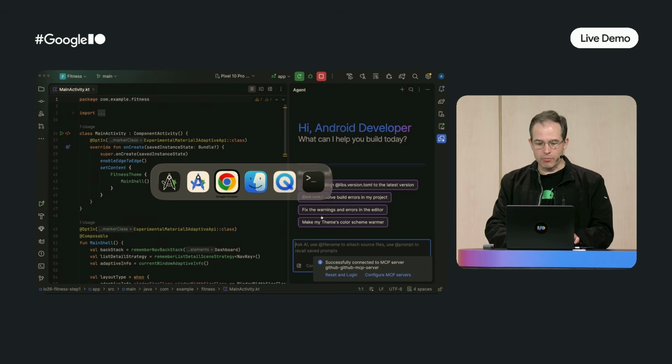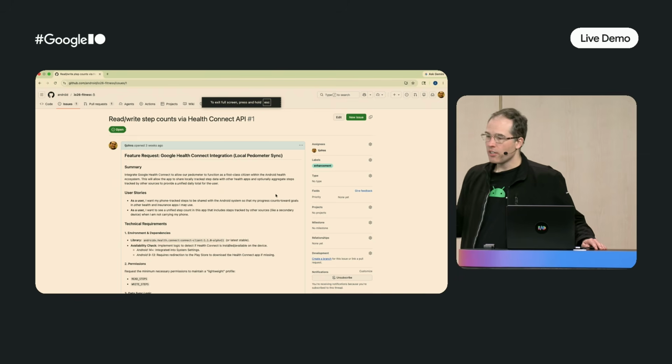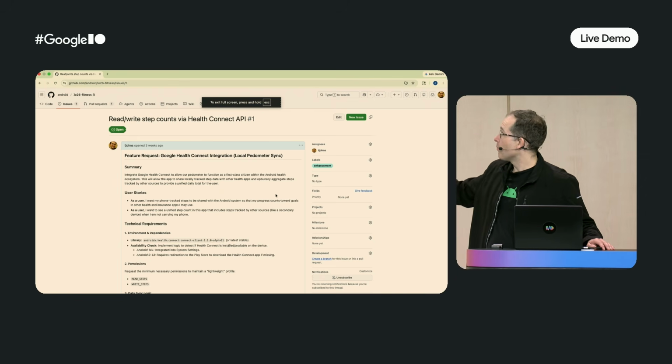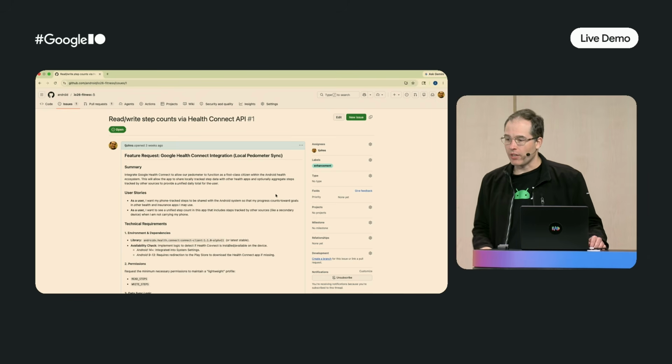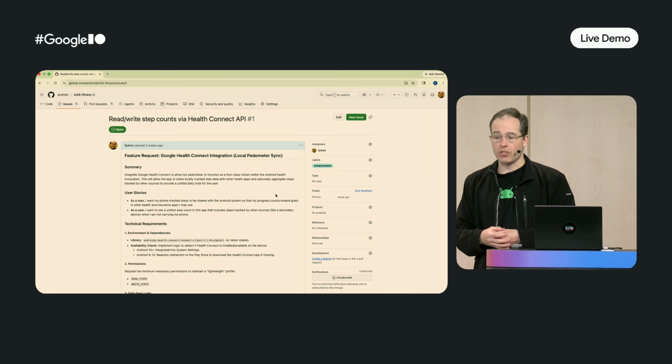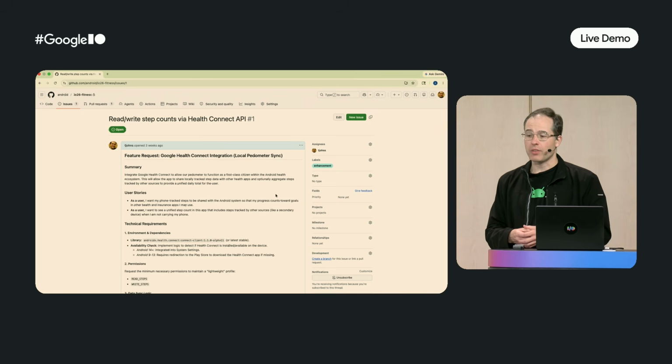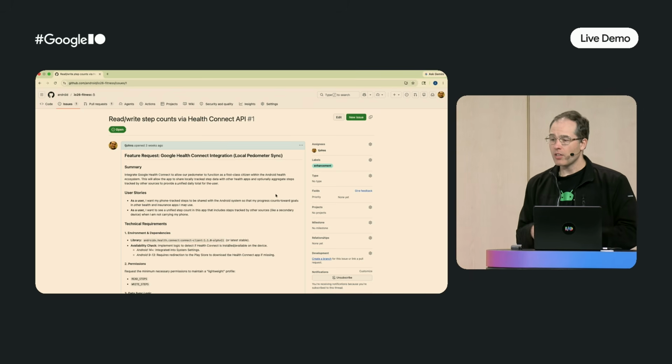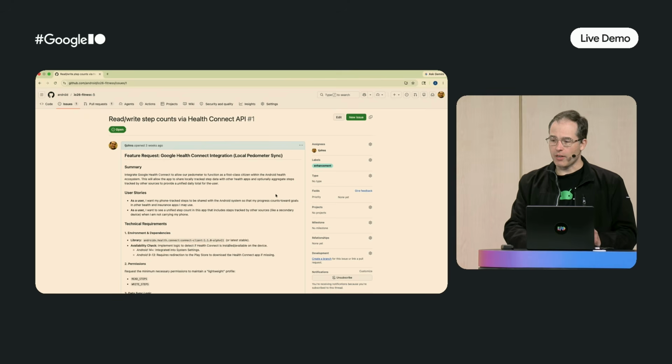And very quickly here, I'm just going to jump over to Chrome, and you can see here that we have our feature request written up in GitHub issues as issue number 1. It's a bit more lengthy than the short prompt that we used to create the project earlier, and that's OK. Gemini can adapt to work with tasks at any level of complexity. So we're going to go ahead and delegate this bug over to Gemini.